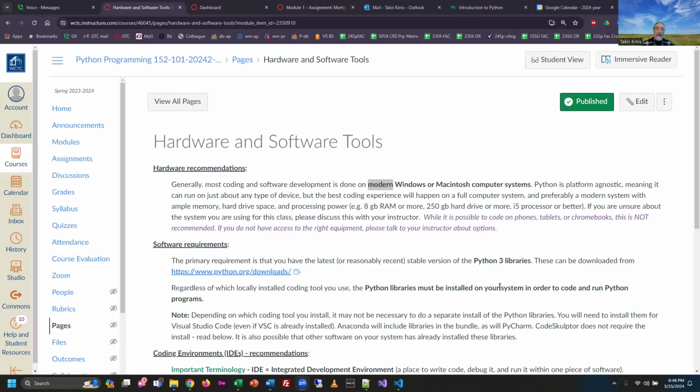Another thing that I do recommend, and this isn't a requirement, but it makes it a lot easier when you're doing a Zoom session like this, is to have more than one screen.